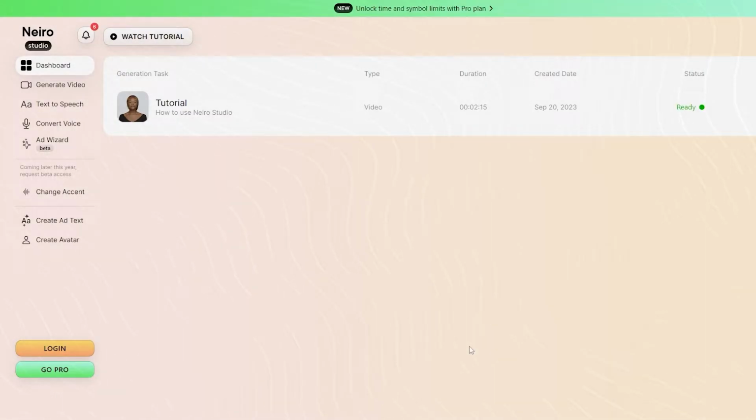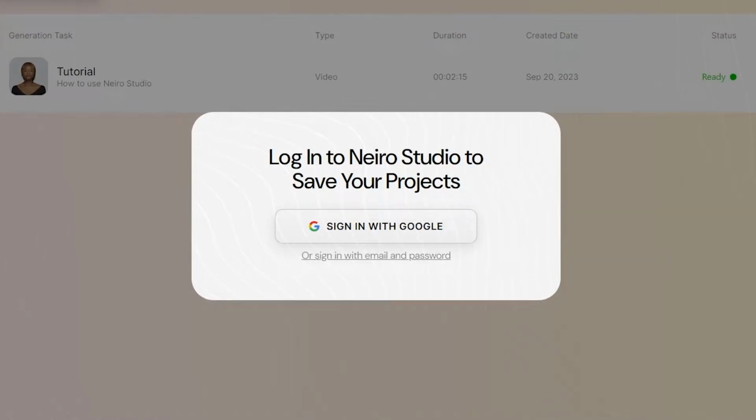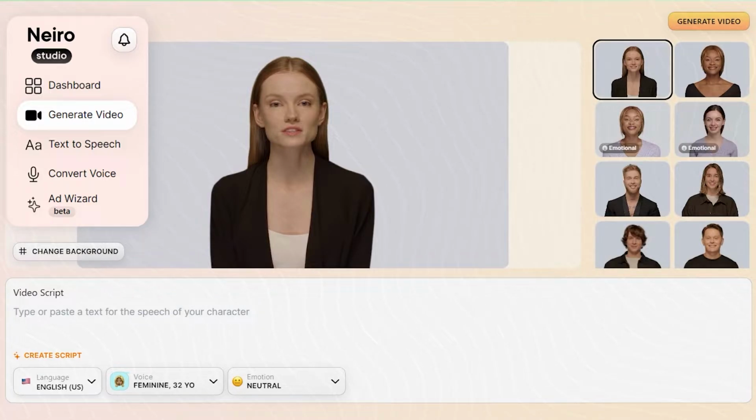Go to Neiro.ai. Start by setting up your free Neiro AI account using your Gmail address. After creating your account, log in and navigate to the Video Creation Studio. You can usually find this by clicking on the Generate Video button.